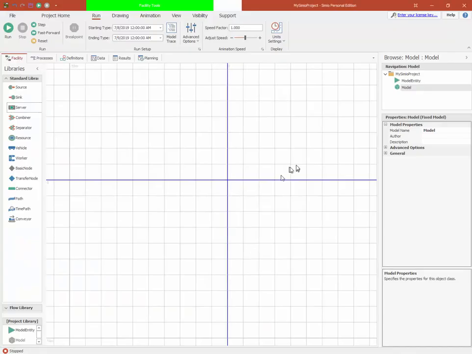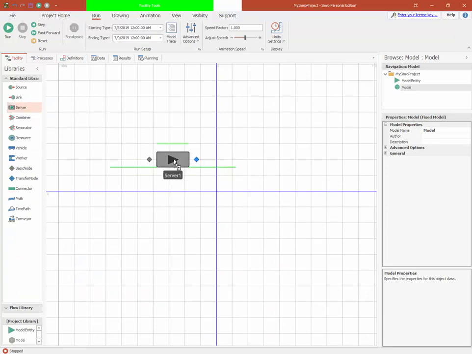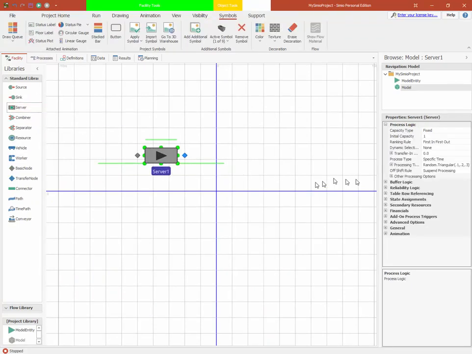So let's jump into Simio and have a quick look at this. If we place a server object here, we can see that we have an initial capacity right here, and this sets the capacity for processing. The default is 1, which means you can process one entity at a time. If I change that to 2 or 3 or 4, that would dictate how many entities can be simultaneously processed in the server. I can also change the capacity type from fixed to work schedule, which lets me specify a schedule over which the resource is available.